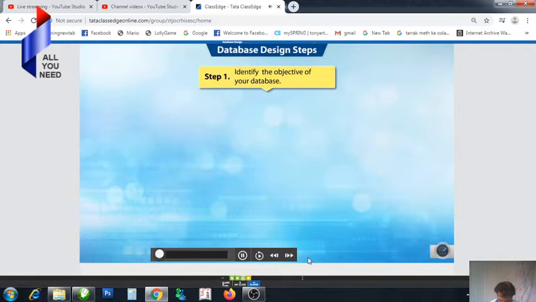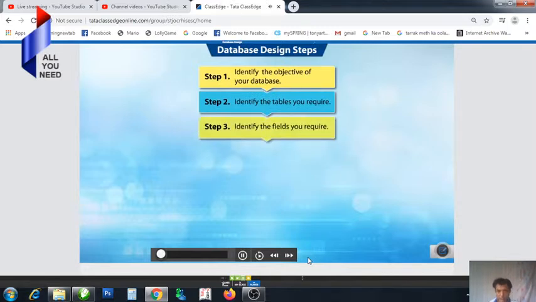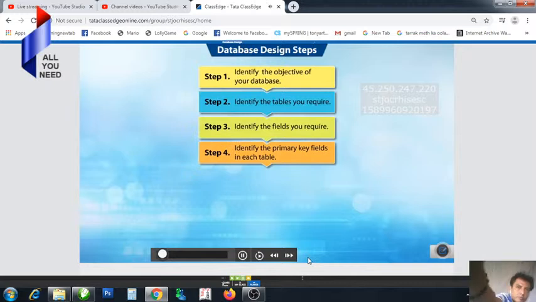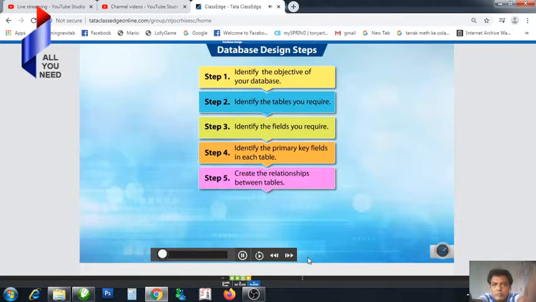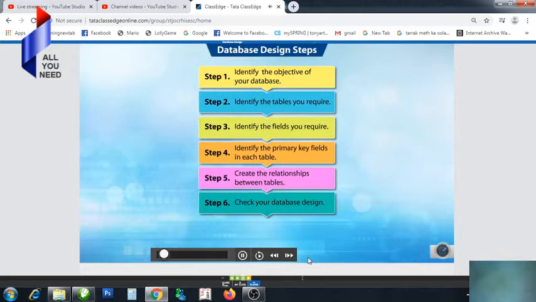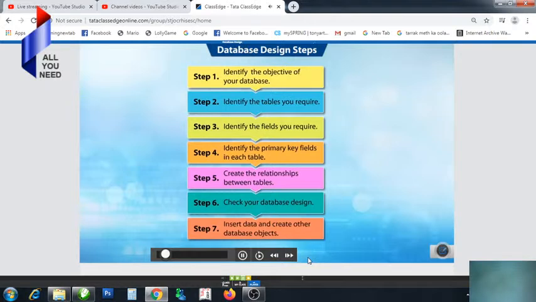Database design involves 7 crucial steps. Step 1. Identify the objective of your database. Step 2. Identify the tables you require. Step 3. Identify the fields you require. Step 4. Identify the primary key or fields for unique values. Step 5. Define the relationships between tables. Step 6. Evaluate your design. Step 7. Insert data and create other database objects. Now let us look at each step in detail.